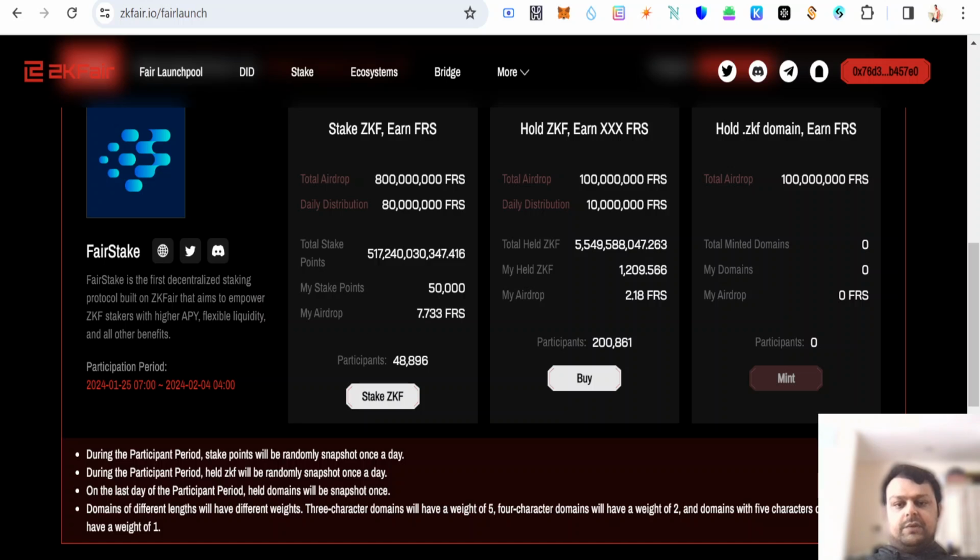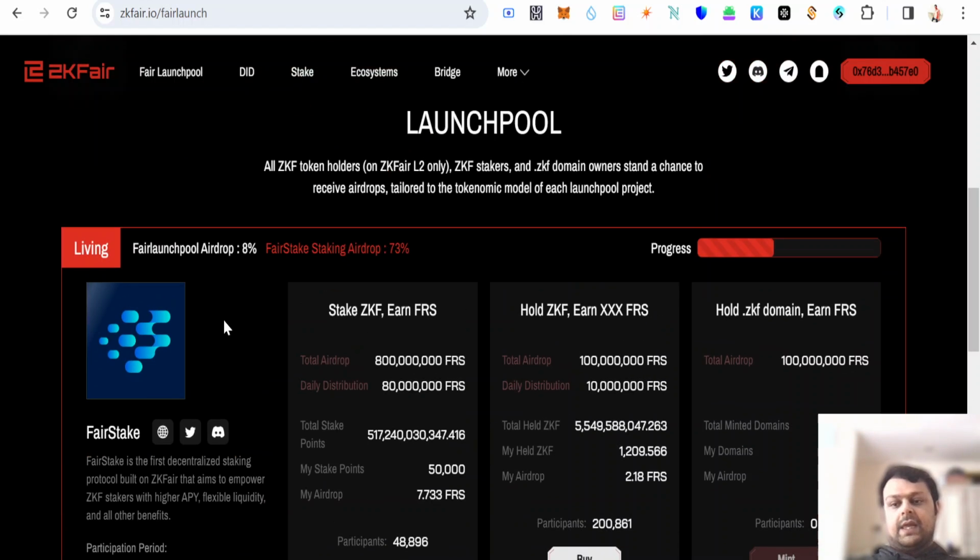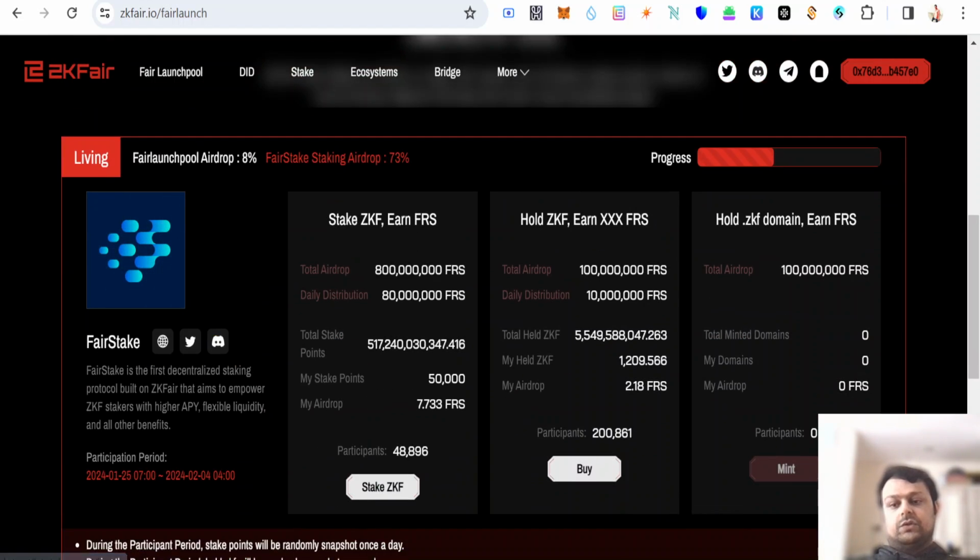Currently I have pretty few points, and as you can see, in one day I got 7.73 FairStake tokens. If I had staked my ZKF tokens for a longer term, then I would have got more. So this is how you can keep getting airdrops by simply staking Zkfair. And please don't forget to go ahead and stake Zkfair, because this FairStake airdrop is only till 4th of February 2024.